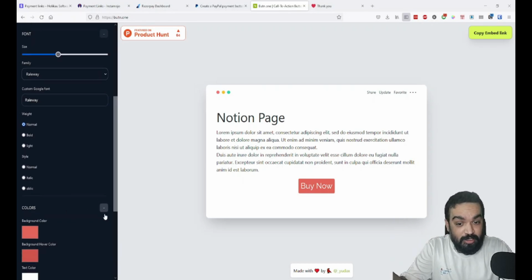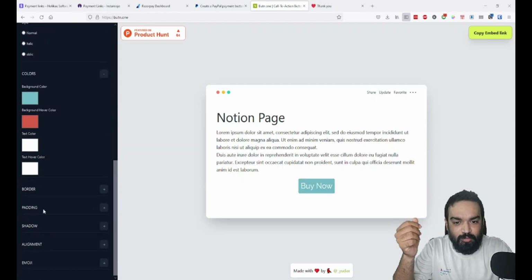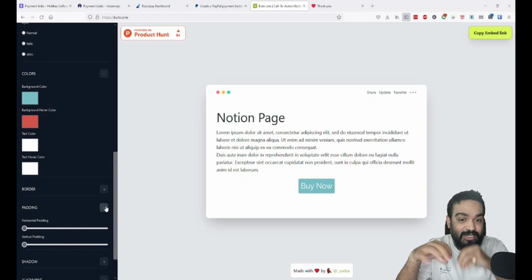You can also change the colors, right? Let's just change the color of the button. It looks very dull. Let us use a pastel color. If you hover, let's just leave it to that color. Text can stay white. If you want to add padding, that is the space inside the button, right?